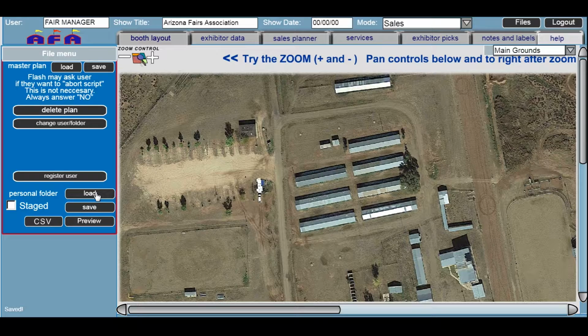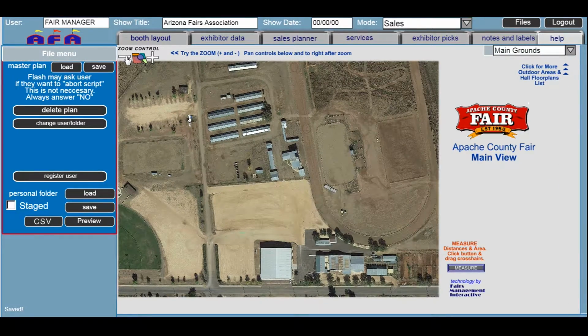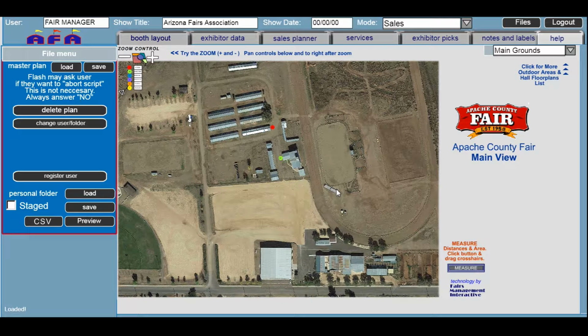When you're ready to add more notes to your map, then you of course open up the FairsMI application and go to the Files menu and hit Personal Folder Load and load that file name that you had just previously saved. And then just repeat the same steps that are shown in this demo.